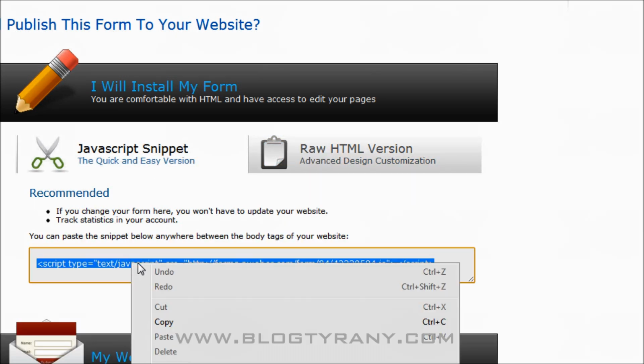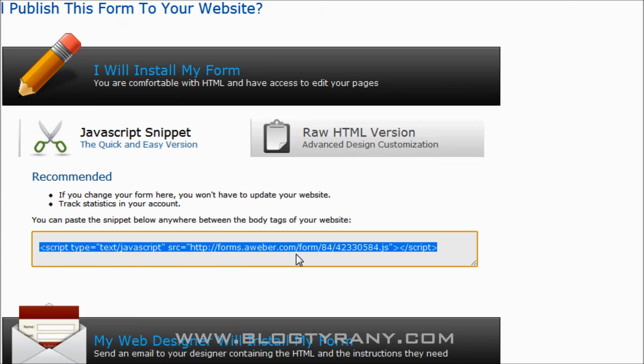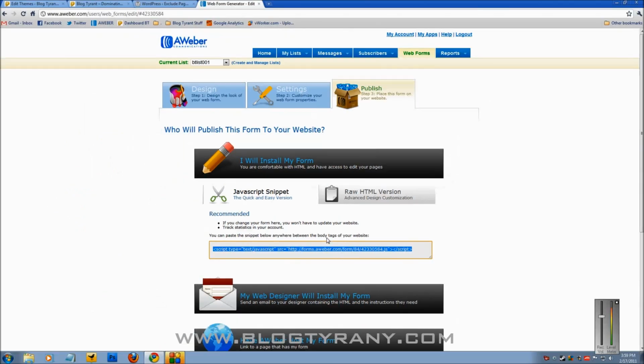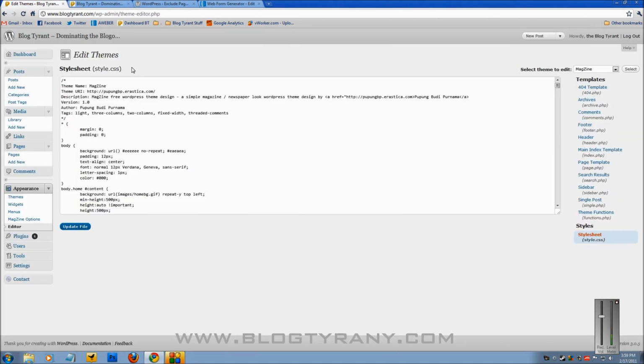You just want to right click it, select it, and then copy. So you've copied that bit there. The next step now is to add that code to our website so that we get this form here in our sidebar. So I'll take you over here to my Blog Tyrant appearance editor.